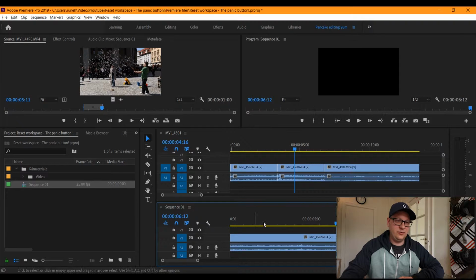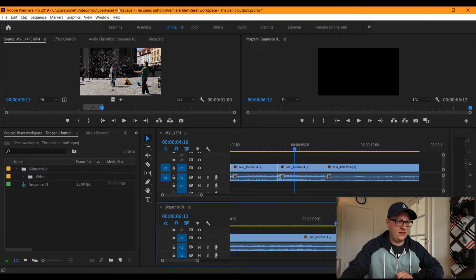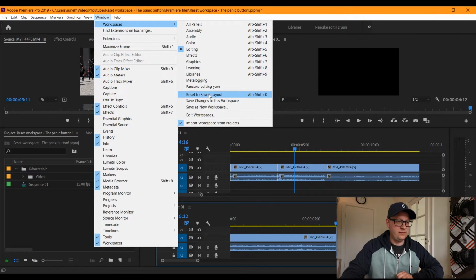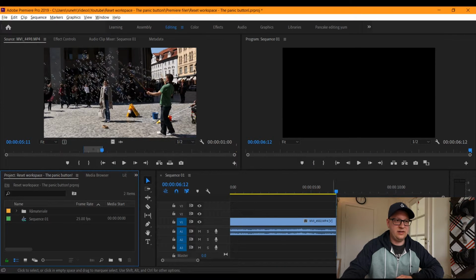And I can do my edit here, and if I want to change back, I'll just hit the Editing tab, go into Window, and then Reset to Saved Layout. And now it's reset the Editing tab back to its factory setting. It's a pretty good idea to not mess around with the standard tabs, because then you can always find your way back to the factory setting.